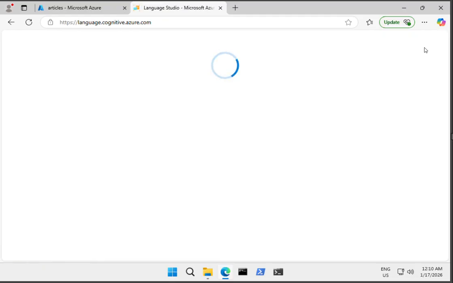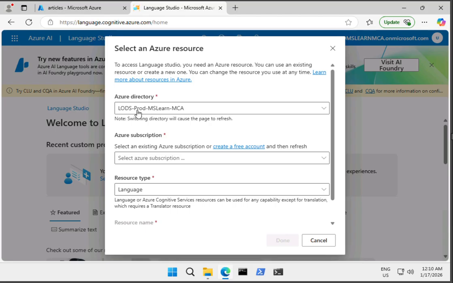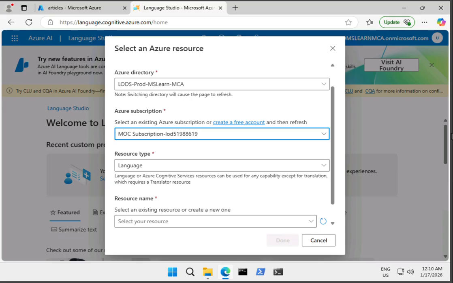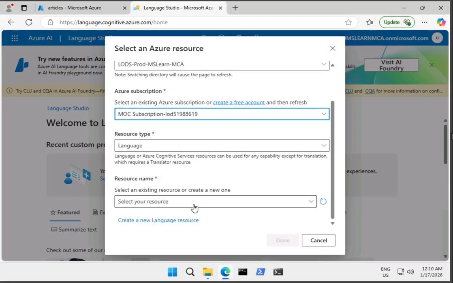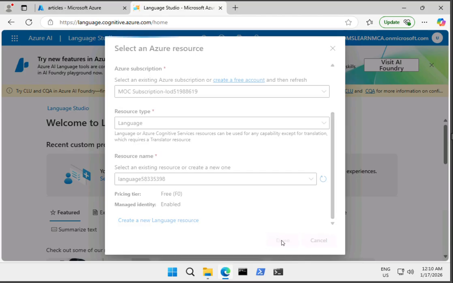Signing in is important because we need to sign in with your current user so that we can access the language service. It asks you to select your Azure directory and your subscription. Then choose the resource type, language, and select your resource. I created the language service, so I just selected it and click done.